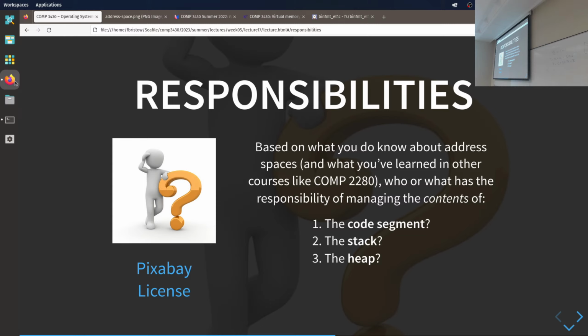I'm going to ask you this question in the form of a Mentimeter, and we're going to step through it. I'm going to give you like 20 seconds just to think about this, or talk about it with the person next to you if you want to. Who has the responsibility of managing the contents of these 3 different segments? Take 20 seconds, just think about it.